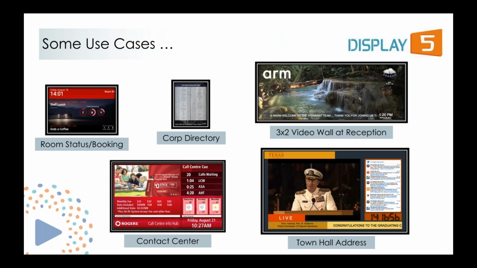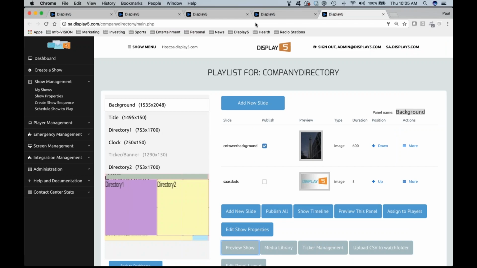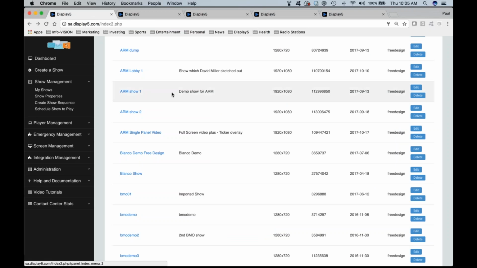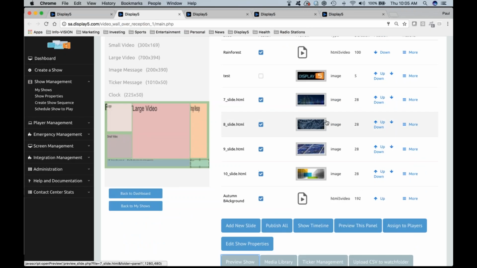I'm going to take a break from the PowerPoint here and play a few of the shows that I've got images of on this slide here. So let me just move to, this is a Chrome web browser, and you can see I'm logged into the Display5 platform. I'm going to specifically go to each one of 4 of the shows that you saw in that PowerPoint.